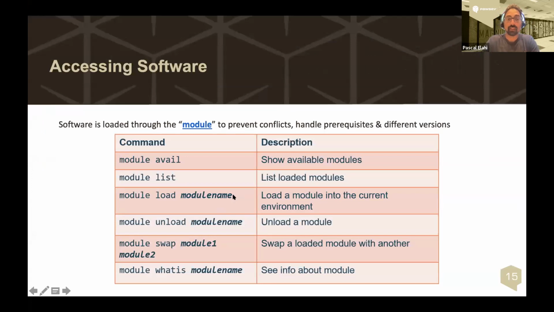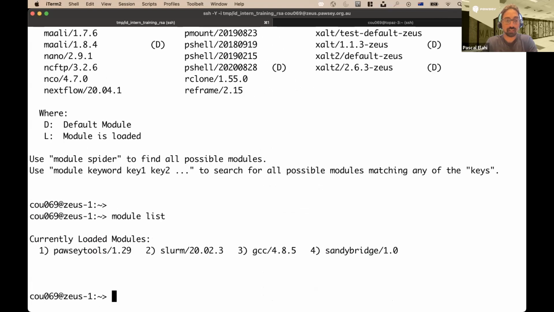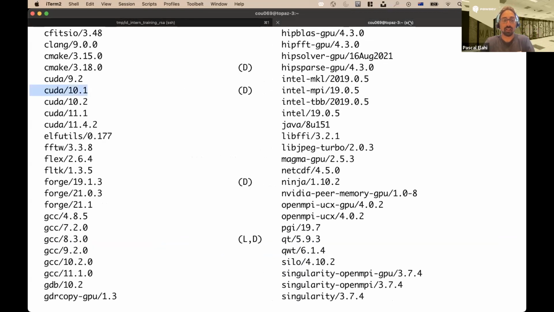And you can even see the default modules that are automatically loaded the second you log in. So if you log in fresh, you'll see modules. There's the Pawsey tools. These are things like Pawsey account balance that allow you to look at your account and allocation. SLURM, which is a scheduler. It happens to have loaded a default GCC compiler and a specific architecture on Zeus. So there's different types of architecture on Zeus.